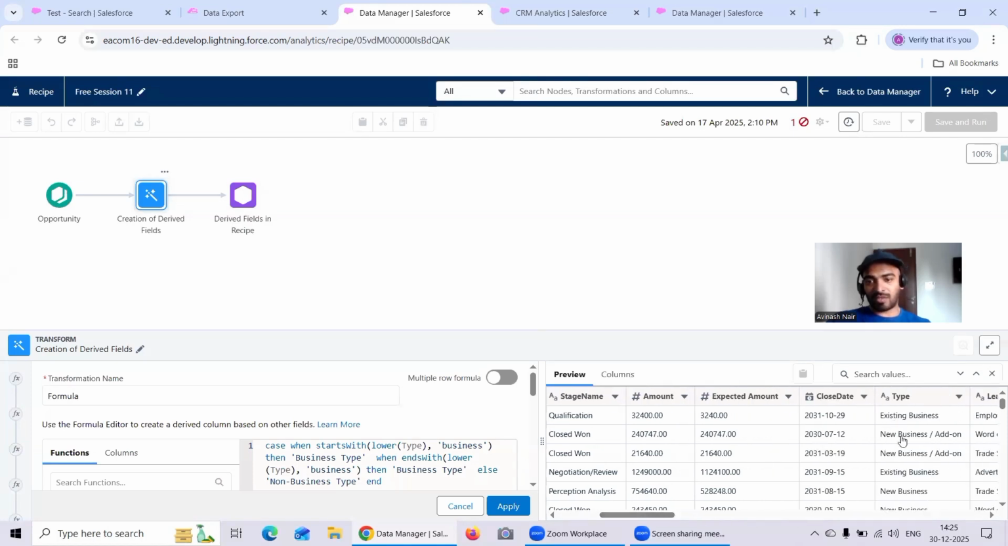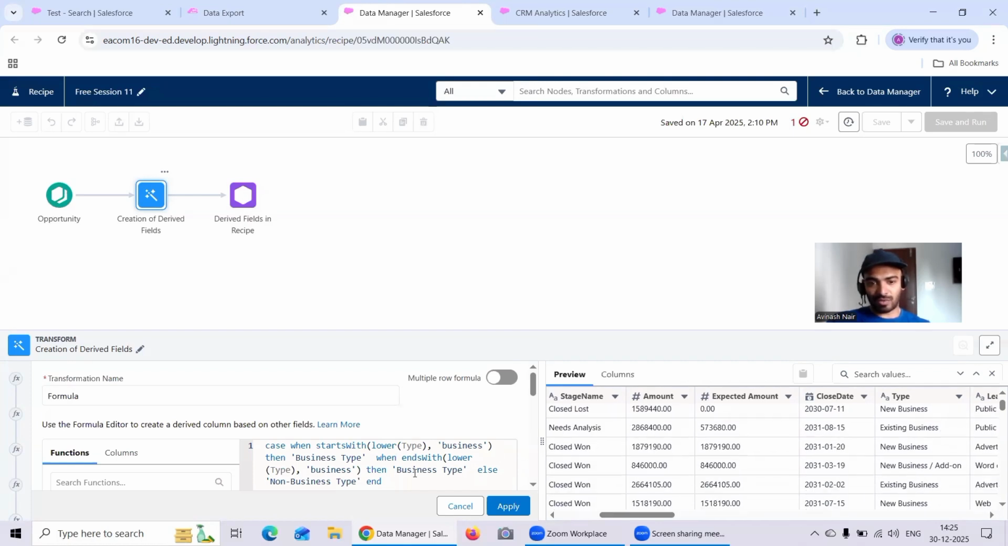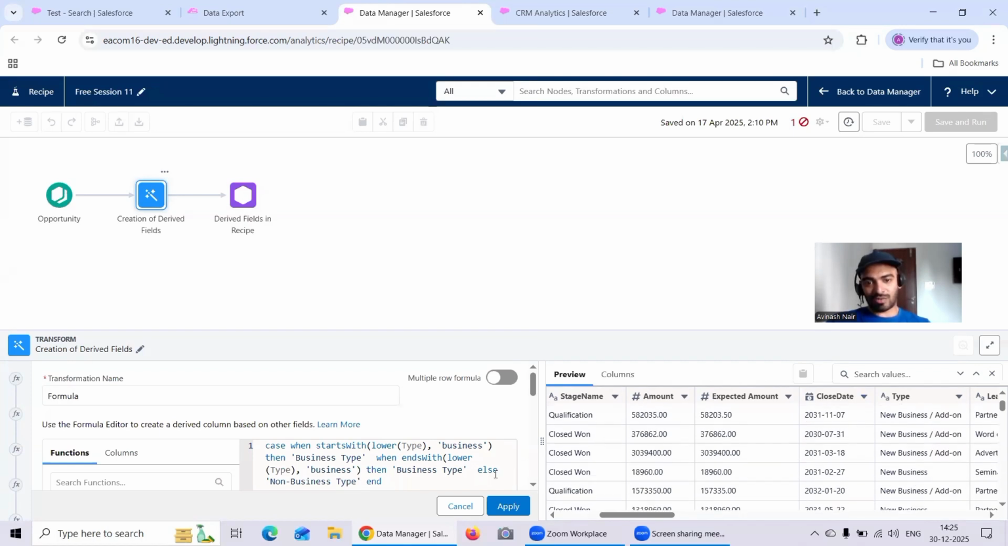So this type, if it contains the word business, then it's going to show us business type. Okay, so that is something which will look like if this word type contains this business. As you can see, this business is over here. So it can be in the front, can be at the rear end, like new business, existing business, or it can start with business as well. Then it's going to show me business type.